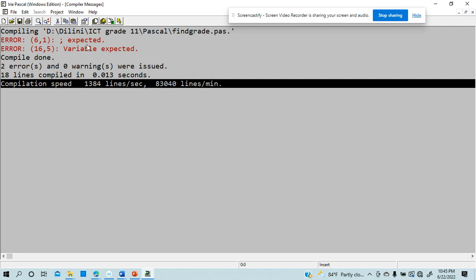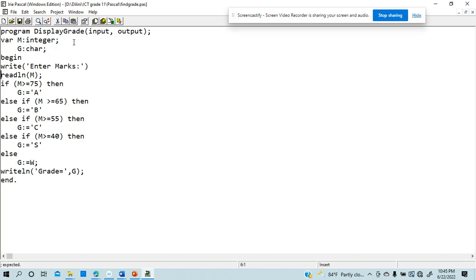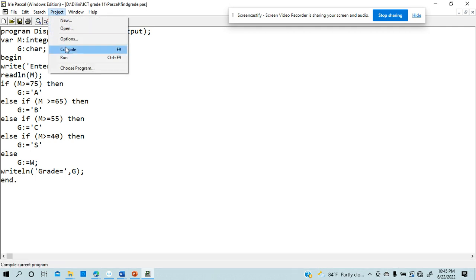When I compile, you see there are two errors. I got the two errors. So select the first error, double click it. When you go here, I have not put the semicolon, a mistake. So then save the program again and compile it.